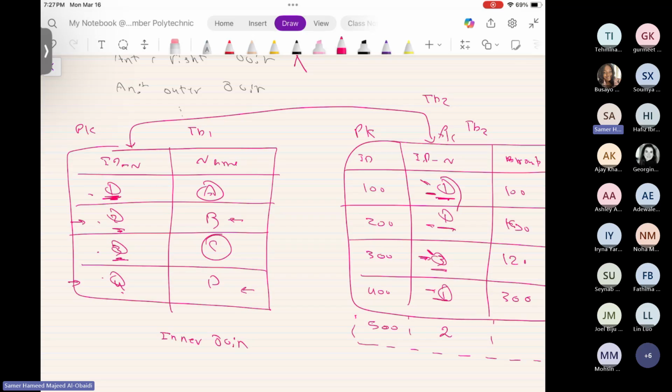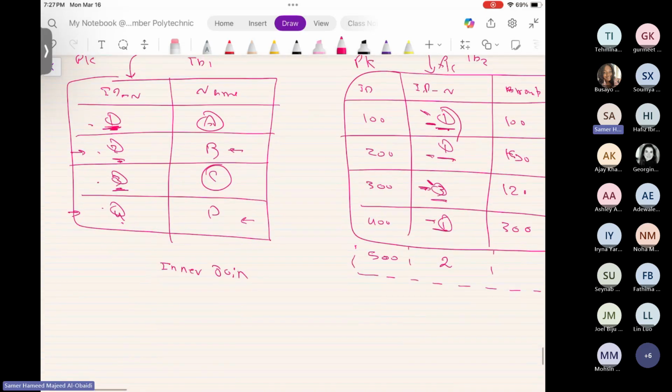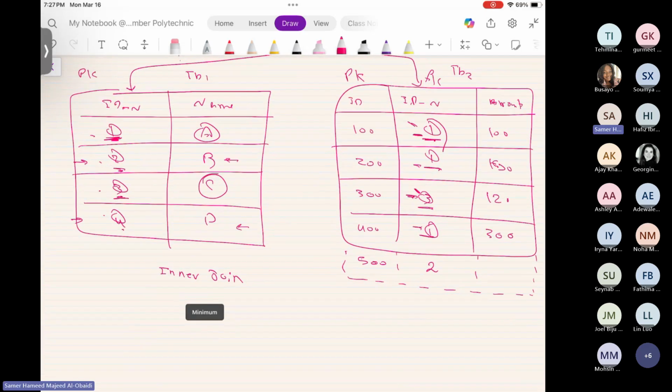Is it clear? Is it clear what the inner join is? Okay, by the way, I forgot about the break. Let me just show an example. I'll write an example here and then we'll take a break.